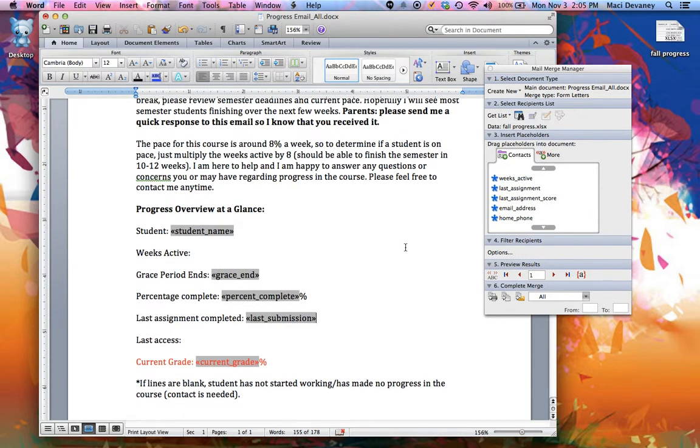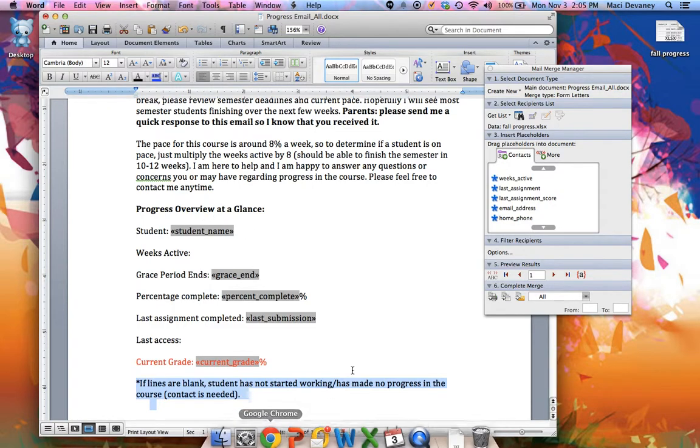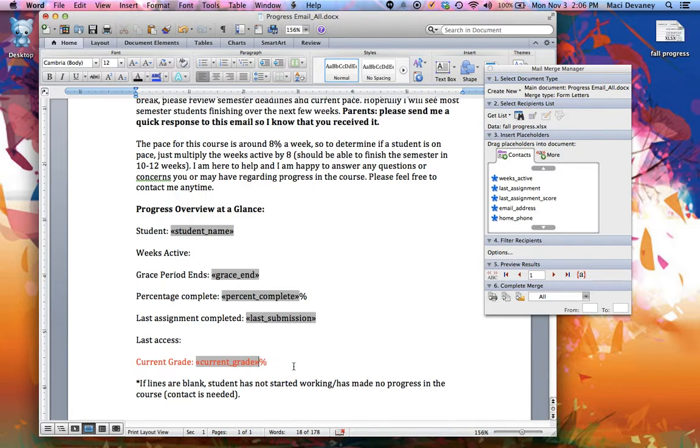Let's say I've got them all and we're ready to go. Another note, I like to put in if they don't see any information, so if they're getting something with just their name and nothing else, chances are they haven't completed anything yet. So I just like to put a little note at the bottom. Okay, so let's say I've got it all in there. To preview, I'm going to click this ABC button, and you can see that fills in all of the information that's going to be there.